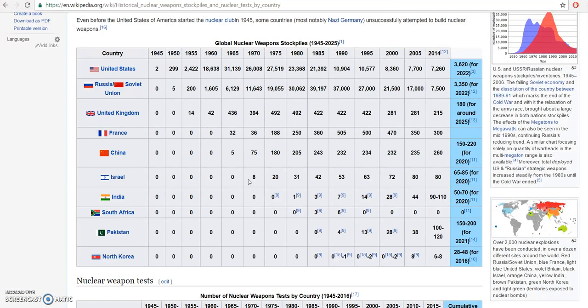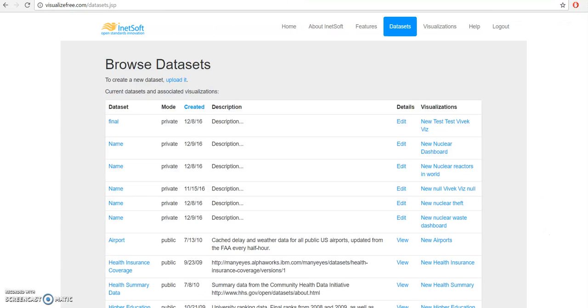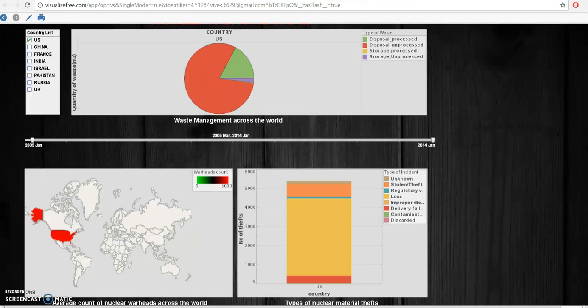And then for my data visualization, once my data mining part is done, I went for the Visualize Free portal, which is a cloud-based open source visualization tool, which helps us to create interactive visualizations. So I've already uploaded my dataset, which is here as nuclear dashboards, and I've created my dashboard like this. Here is a simple dashboard which shows us the data on waste, number of warheads, and the theft of material that has happened in each and every country.